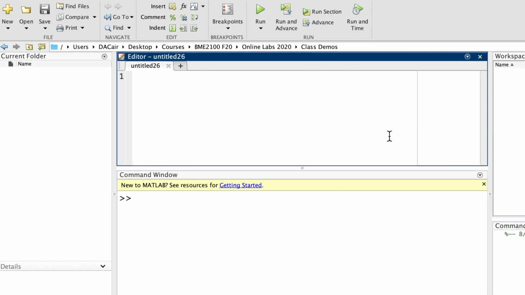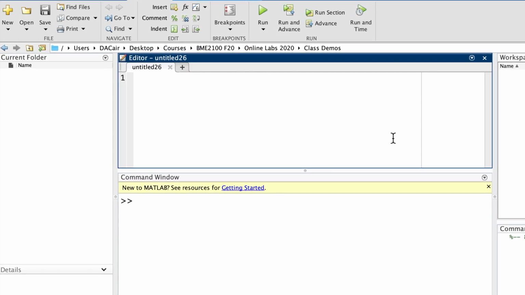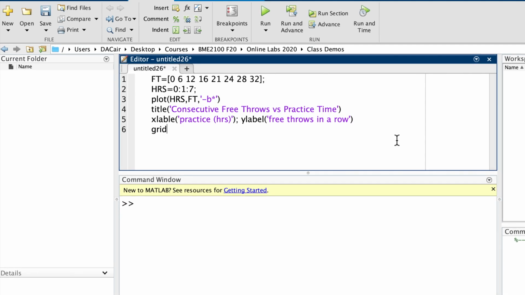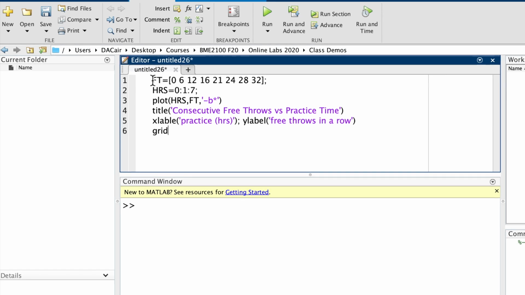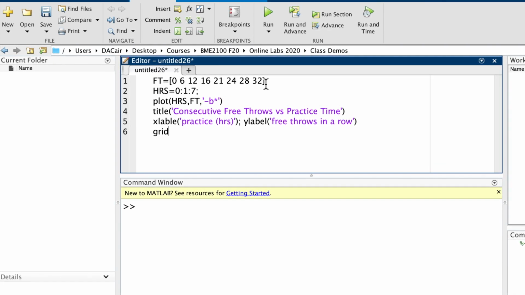But I'm actually going to do something a little bit different to illustrate some things. I've made up a pretend program that I'm going to cut and paste into the editor, and this pretend program displays the number of free throws, consecutive free throws, that a basketball player might make depending upon how many hours they put in to practice that.